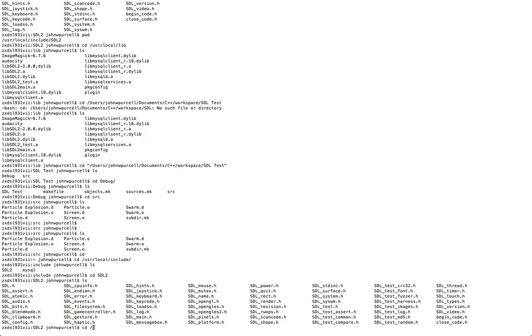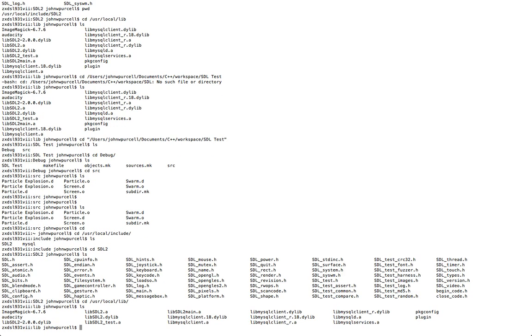And then if I go to /usr/local/lib, of course this is only relevant for Linux type systems, here I've actually got libstl2.a. That's my static library, which would be called probably stl2.lib on Windows. And here's my dynamic library, which I need to distribute with my program, libstl2.dylib.